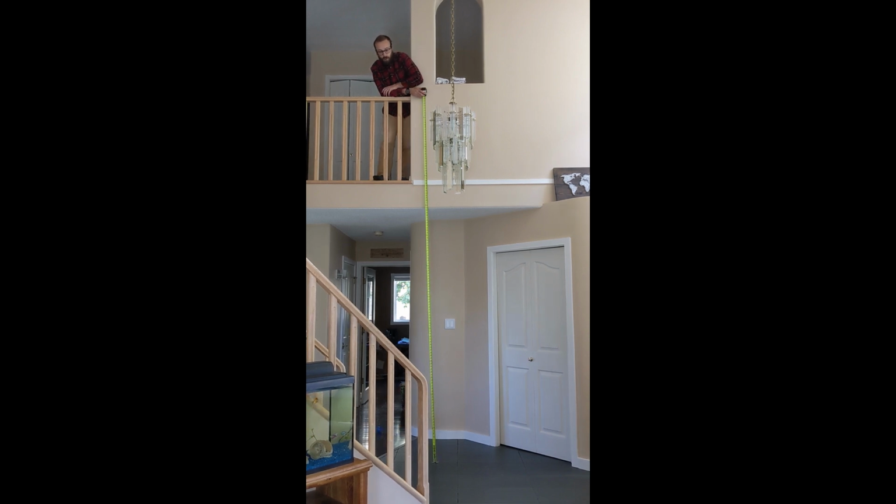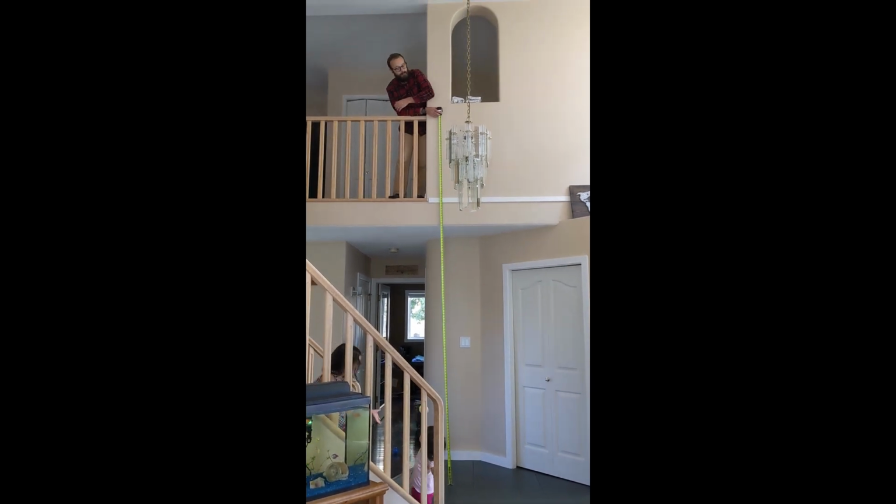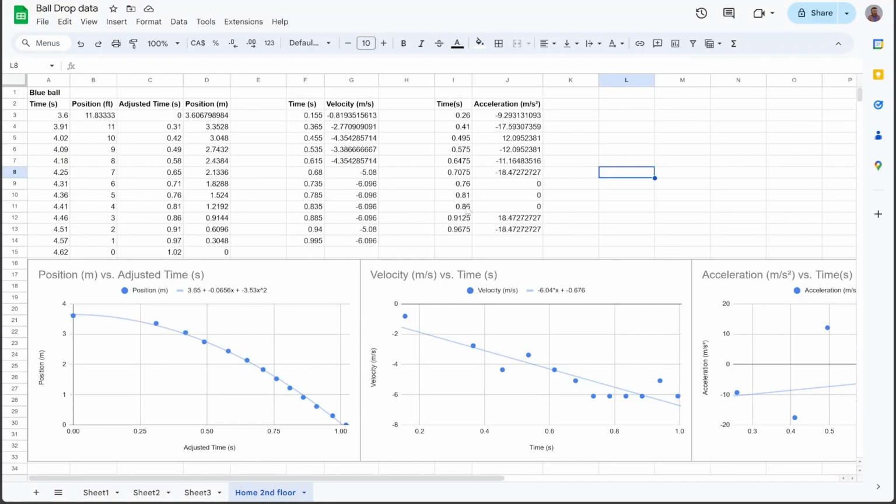All right, so you may have seen at the end there that the green ball hit first. So why is that? Let's do some calculations on it. All right, so a continuation of this ball drop. This is what I ended up with.